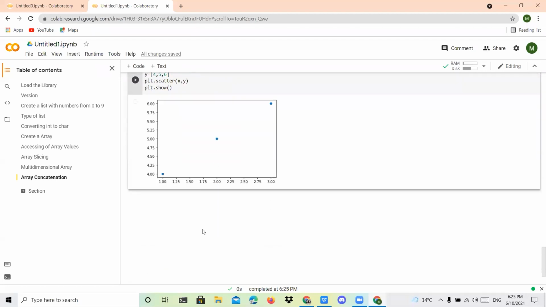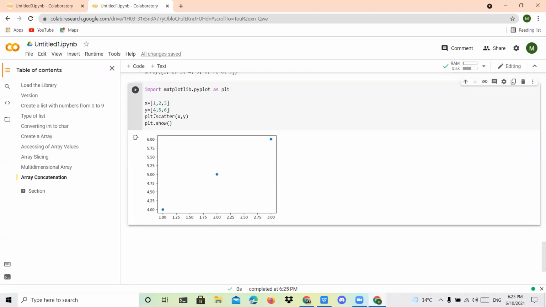Yes. So where the x value is 1, the corresponding y value is 4. Like that it will be placed, right? The x value is 2, so the y value is 5. The x value is 3 and the y value is 6. That will be scattered on the screen.